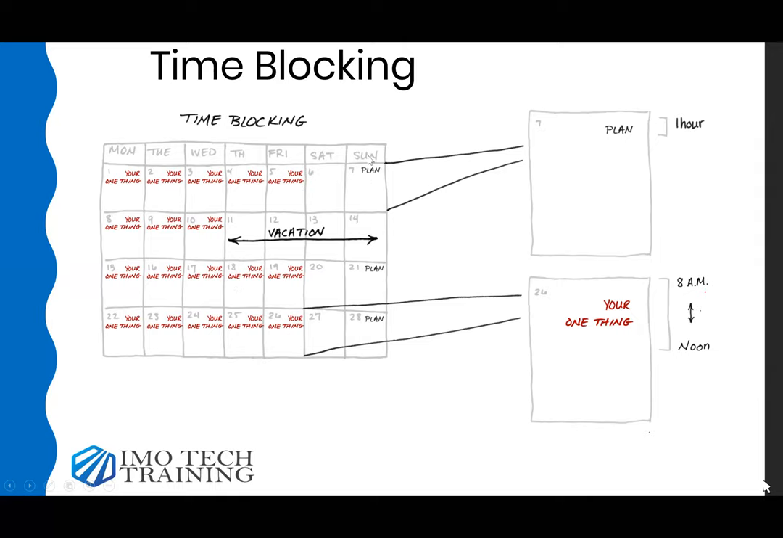But you can see here, on Sundays you plan that weekly planning. Hey, what are the things I need to get done this week for my monthly goal? So you plan yourself, these are those times. And then you set time for your one thing. In this example, the person here is doing it from 8 a.m. to noon. They make sure they're spending those 4 hours doing what needs to be done. Okay, so this is how you block your time.